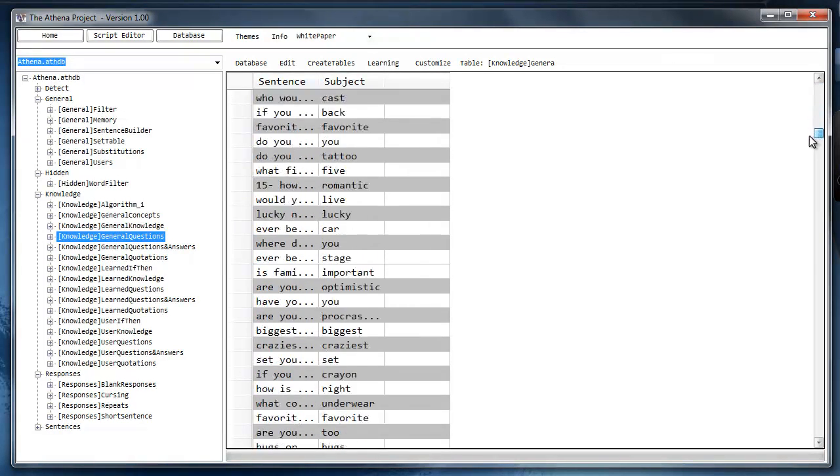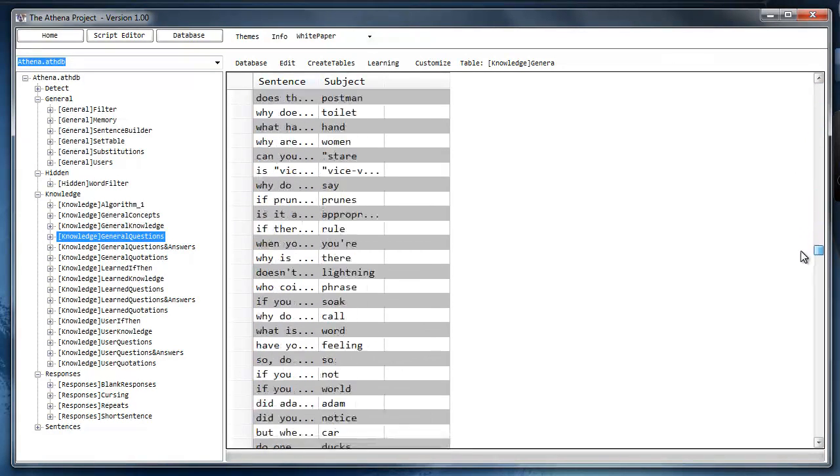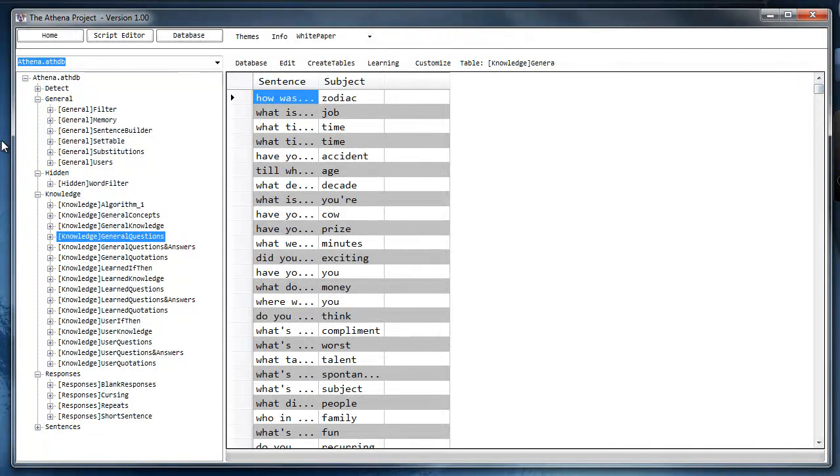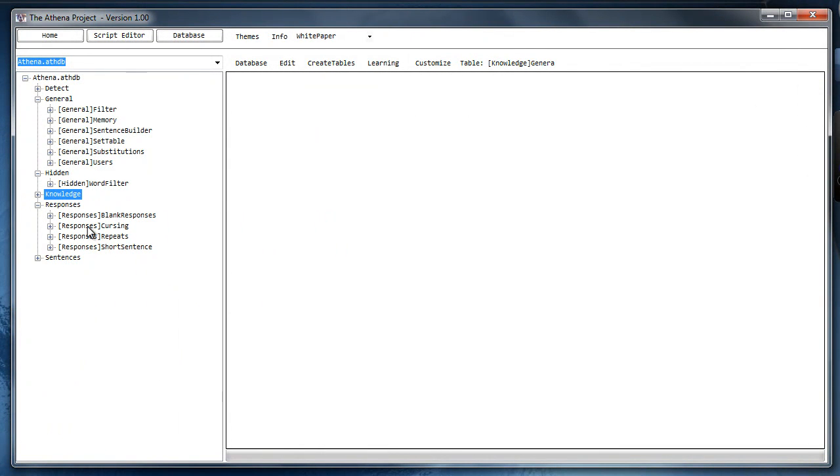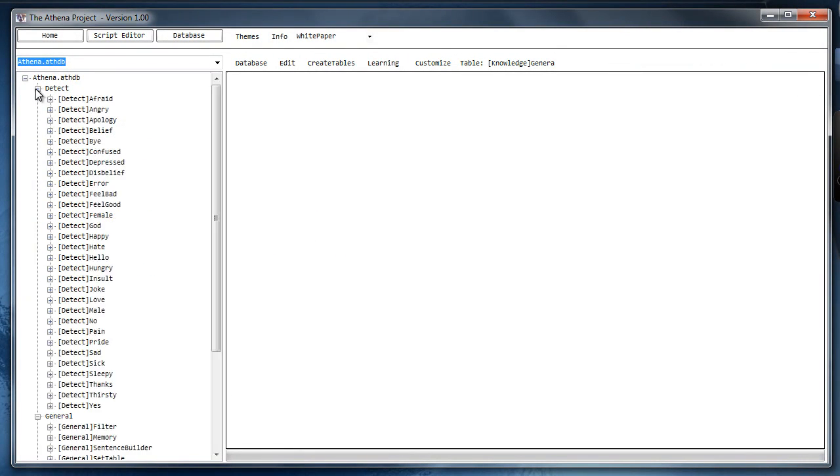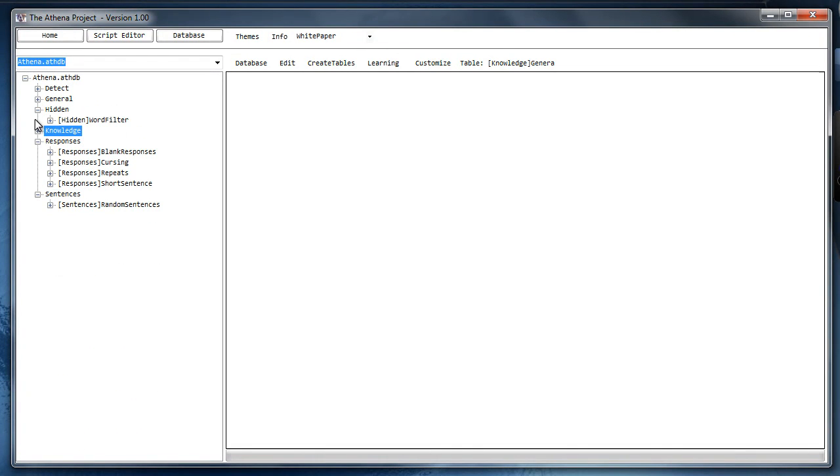Right, like you see right now, this is general questions, but we have knowledge, responses. We've got all kinds of tables here, and I'm nowhere near finished with the tables, because I've put basically most of my energy into the underlying network of code to really have a foundation that I can really just play around with and create the AI that we all would really want.